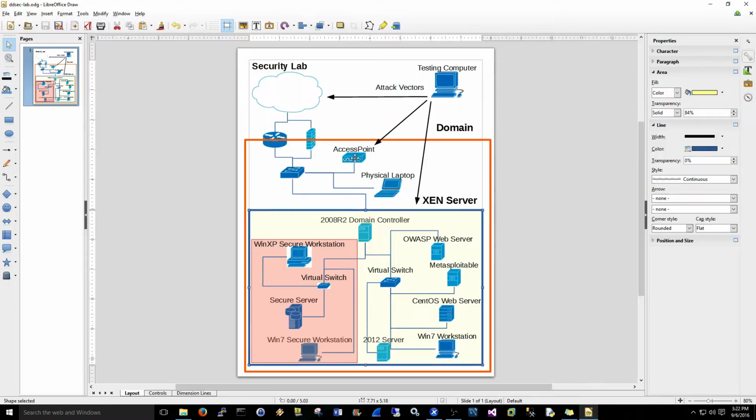Then the access point is also connected to the switch. So this is for wireless attacks. Now, if you take a look, this whole thing doesn't end with the XenServer. So this whole thing is the domain. Like, say this is a business, and everything inside this orange rectangle is all company business owned equipment, which means that it can all connect with and talk with each other. So, like I said, access point for wireless attacks and things like that.